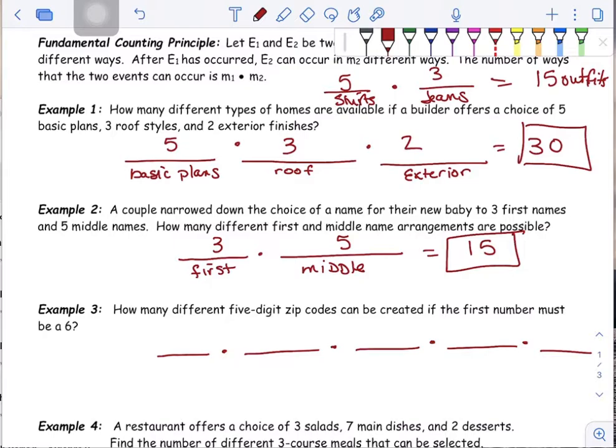The first number must be a 6. It has to be a 6. So I'm going to put a 6 underneath there. And these just have to be numbers, right? It has to be a number, a digit. Okay. Remember, what you put on the lines are how many choices. So how many choices do I have for spot 1? It has to be a 6. I just got 1 choice.